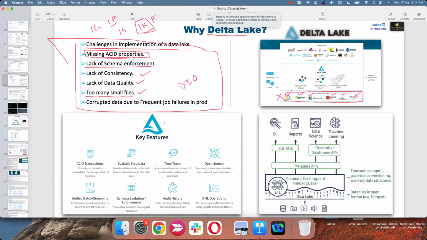So Delta is going to provide you all these features: ACID transactions on top of the data lake, and scalable metadata, where it manages all the metadata, meaning columns and data types. Time travel: you can query previous transaction data, because whenever you update or delete, the previous history will be there. It's open source, so anyone can use it, unlike databases. It supports both batch and streaming, so real-time or batch processing.